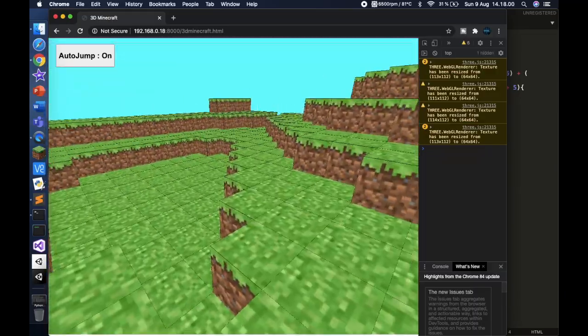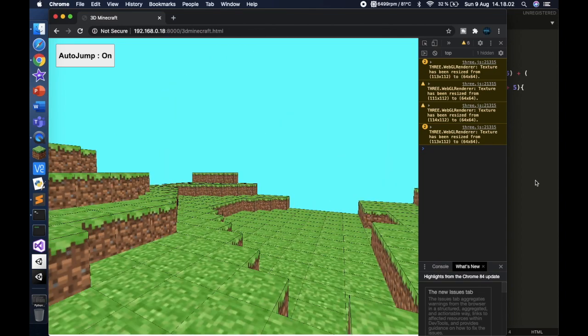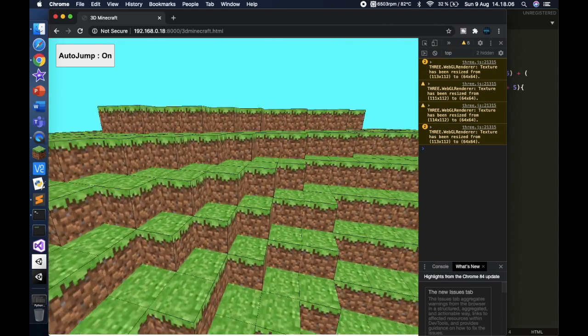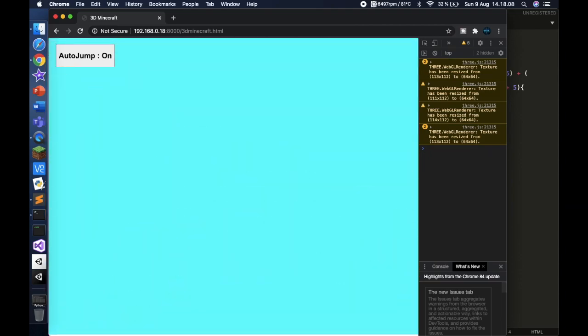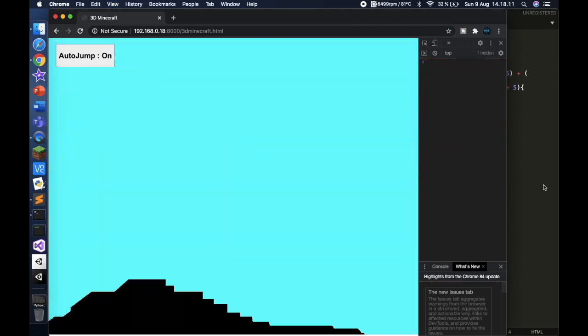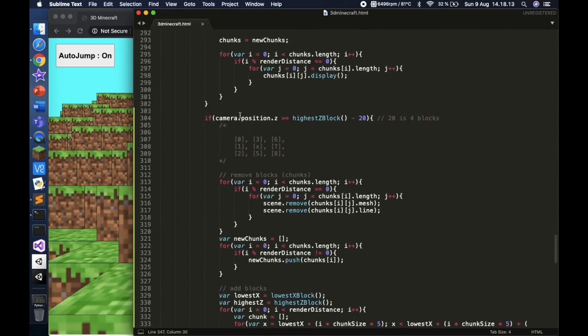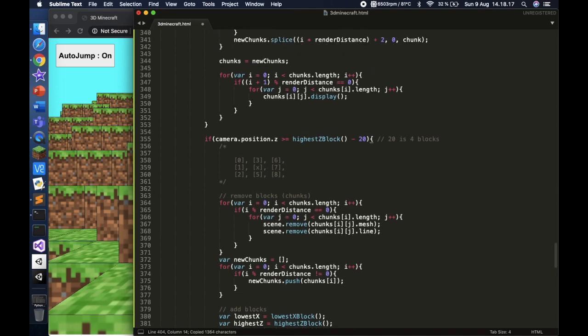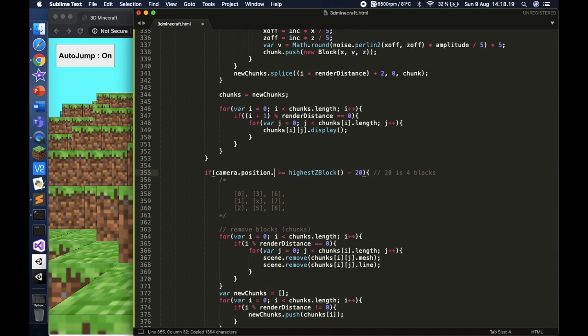Now to program the side ones. As you can see right now, if I go to the side, I just fall off. So let's go ahead and do that. Copy this, paste it. Now instead of camera.z, we're going to do camera.x.